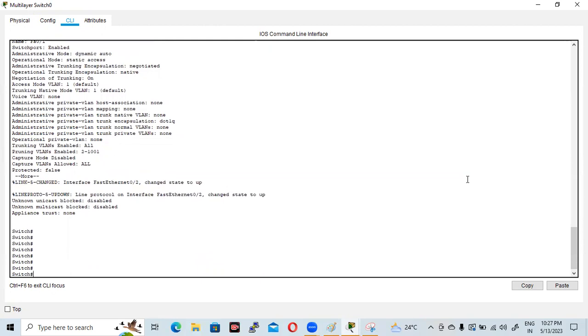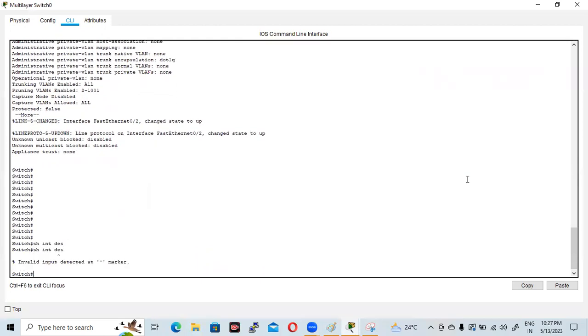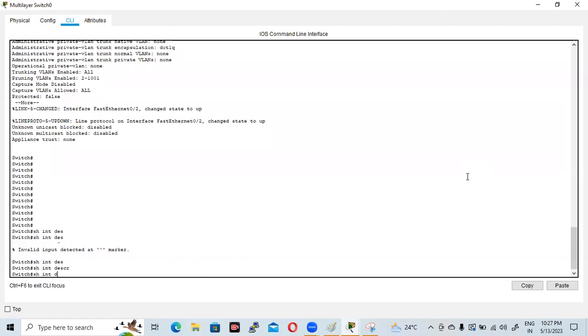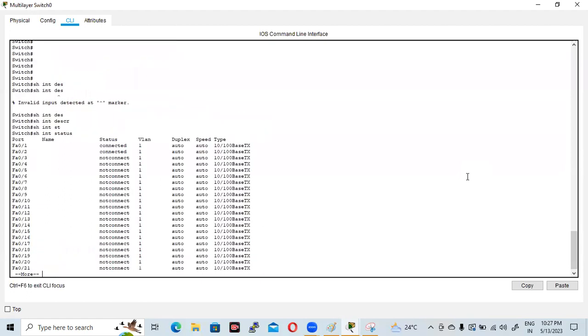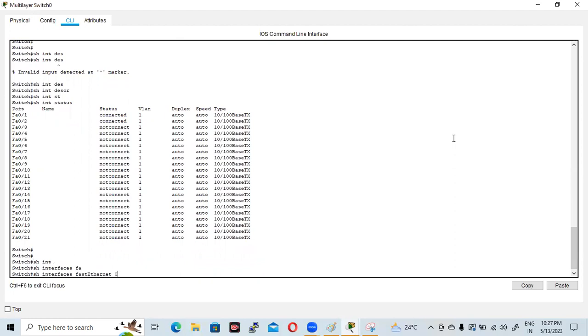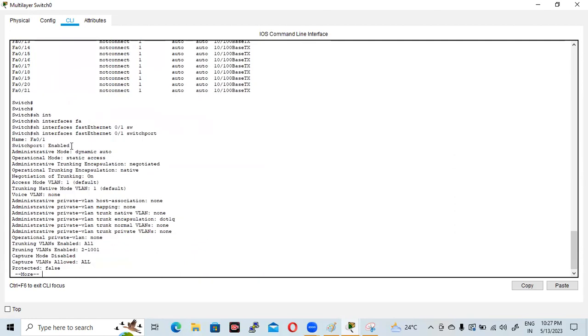Okay. So we can show interface description. We can check the capacity of the interface. So I'll show you that. Interface FastEthernet 0/1 has switchport enabled, which means this is a layer 2 interface.